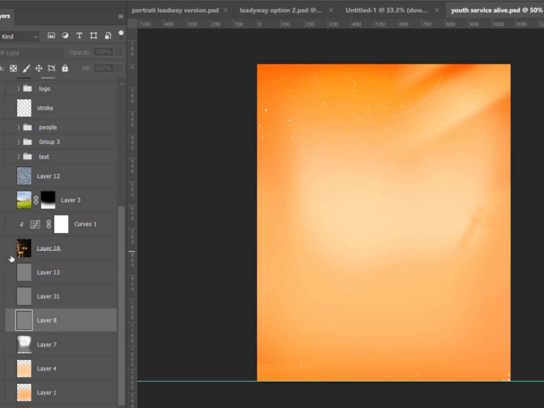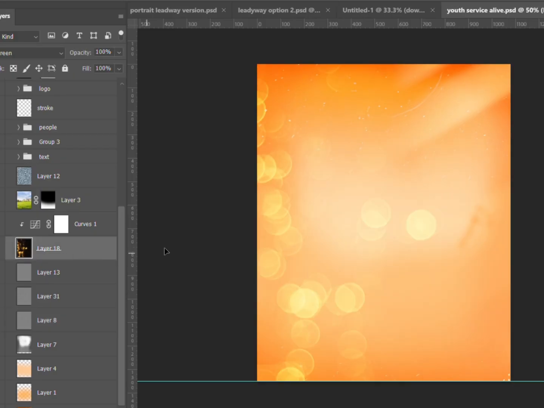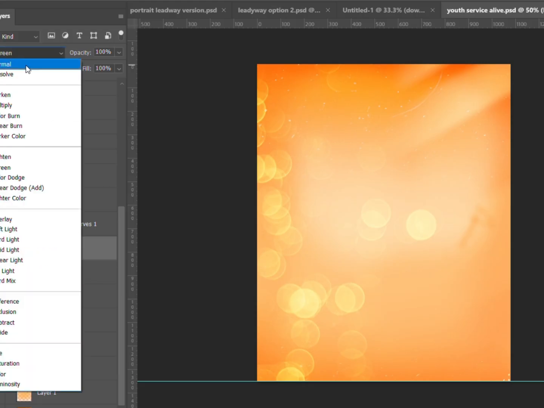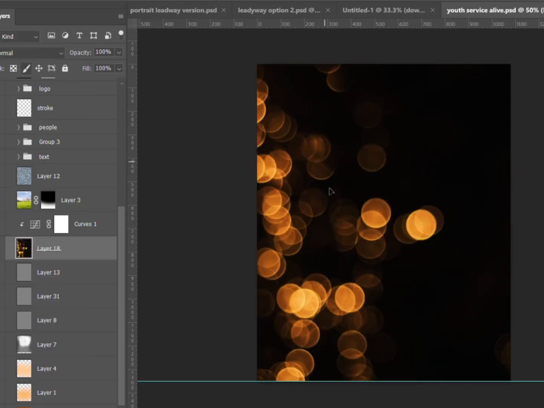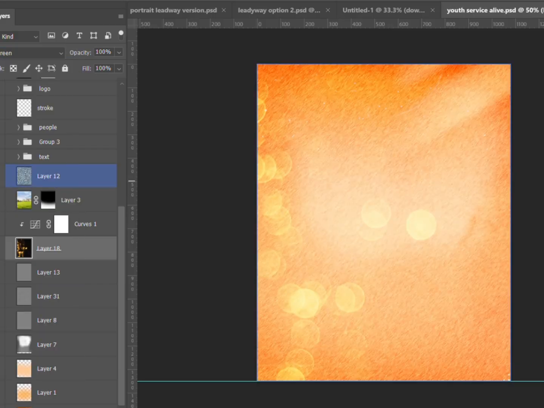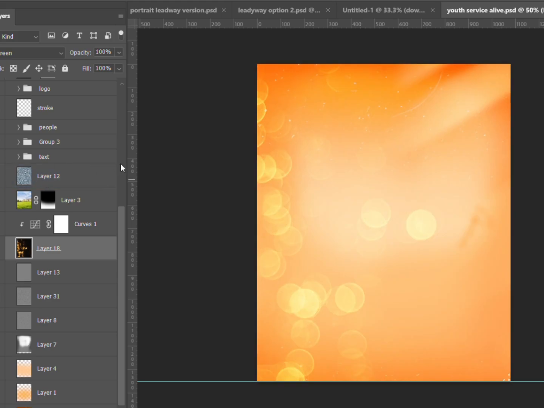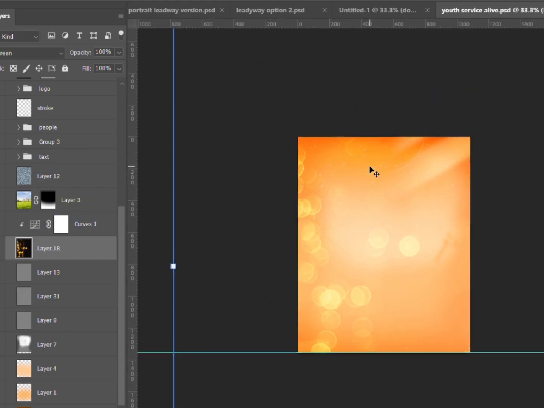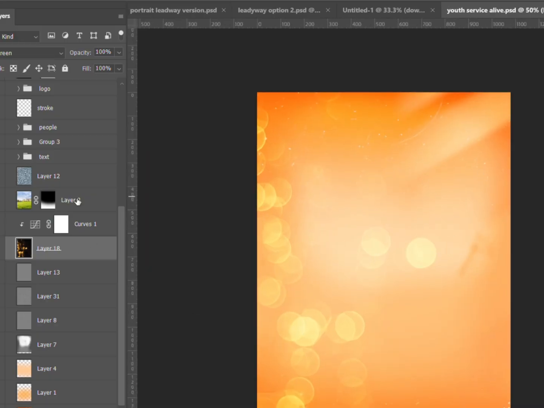Same thing to this. Then I also added some lights, bokeh lights, basically. So this is the original picture, of course. Then just convert it to screen, and I don't need this. So since the background has been created, that's basically how I designed the background.